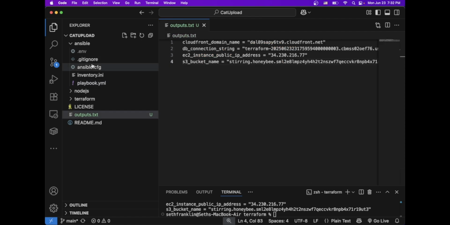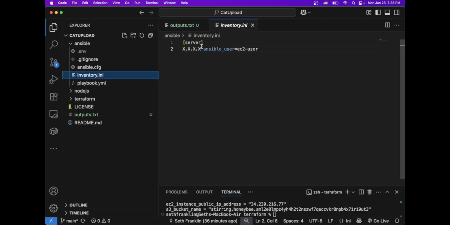I have to set a few configuration things. First I've got to copy over this IP address and put it into my inventory file. An Ansible inventory file is just the list of servers you can configure. You can actually configure many different servers at the same time in parallel with Ansible, but in this case I'm just doing one.